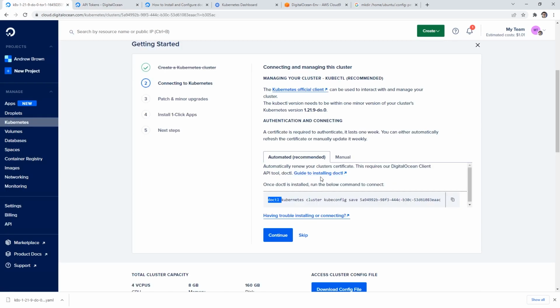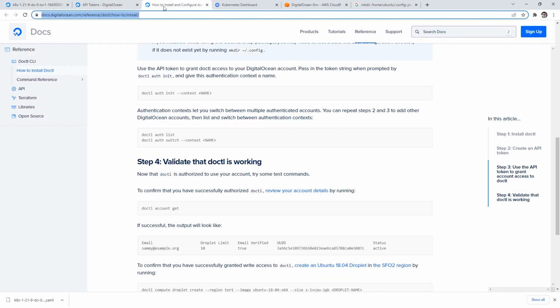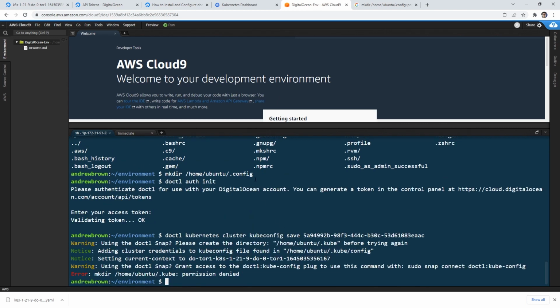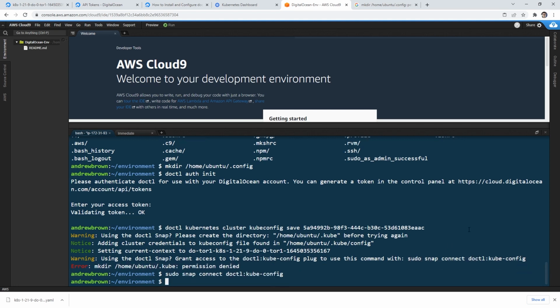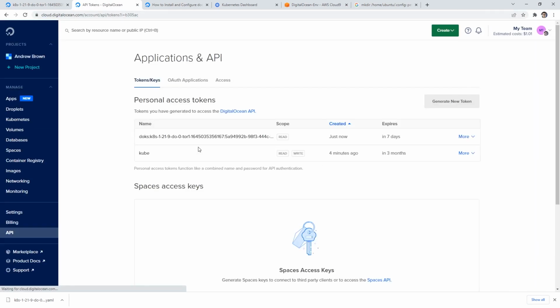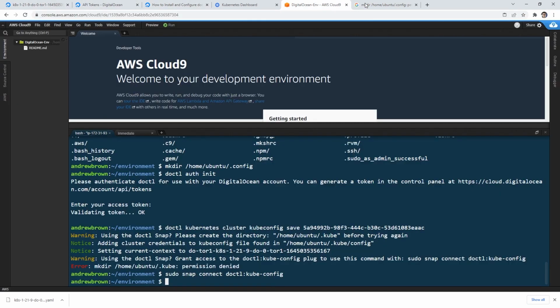I'm not seeing any weird additional keys there. We're going to try this again. Using doctl snap, grant it via the doctl kubeconfig plug to use this command. So sudo snap this, so we'll try this now. Okay, and I wonder if this, nope, I'm just gonna refresh here because there was things popping up here and I don't know how they showed up in the API. Yeah, so there's this now here. I think this just was created when we ran that connect. Okay, and so we'll hit enter again.